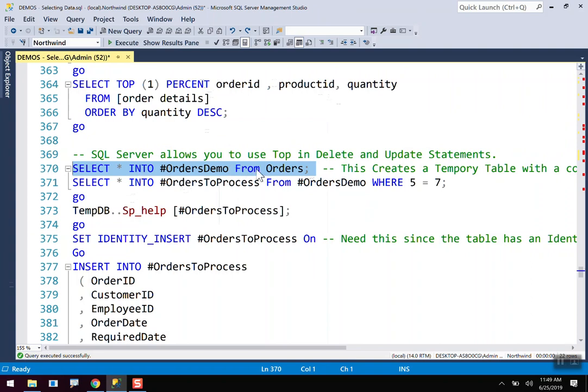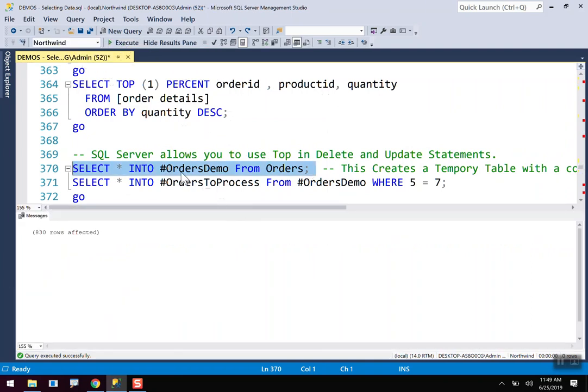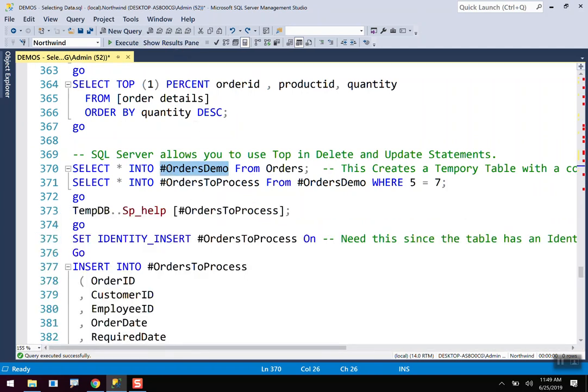I'm pulling data from the Northwind orders table. With this command, it's just made a complete copy of the orders table into my temporary table, order demo. 830 rows were copied. And now I can just go ahead and work with the copy. That's handy for doing things like working with report data and just messing around with things.